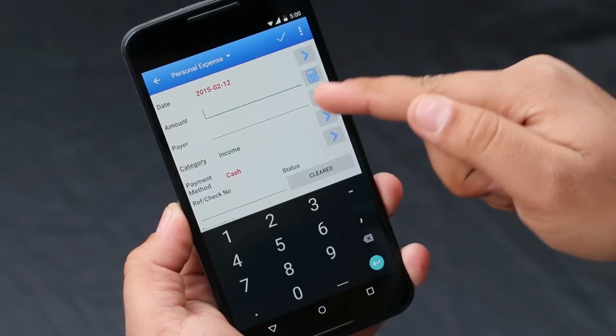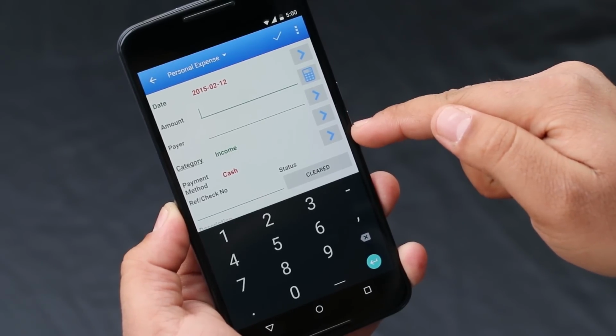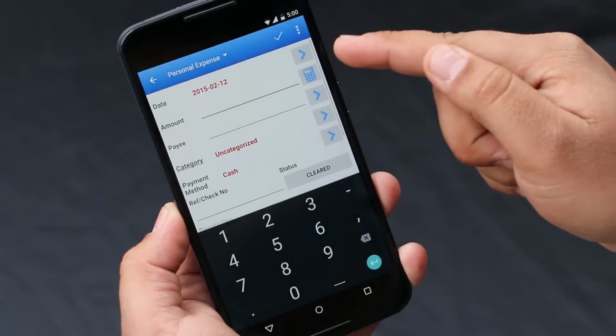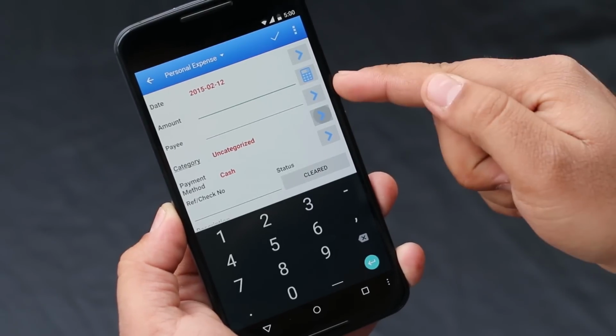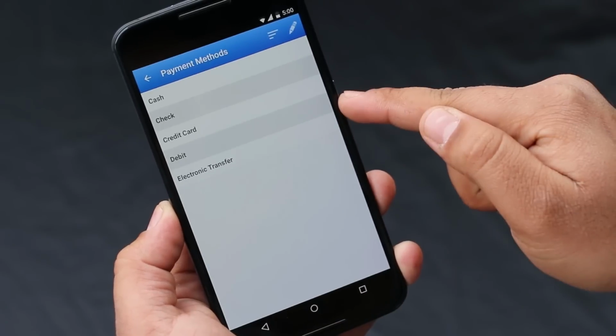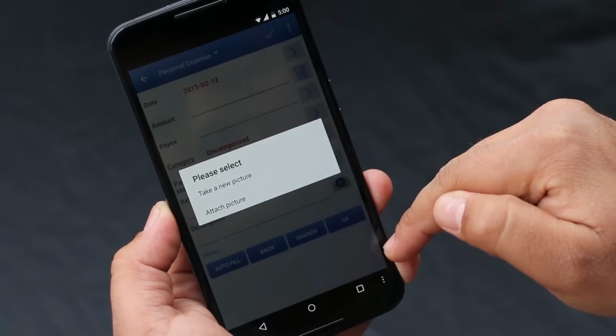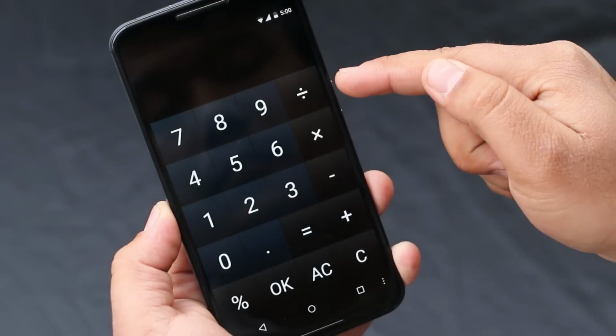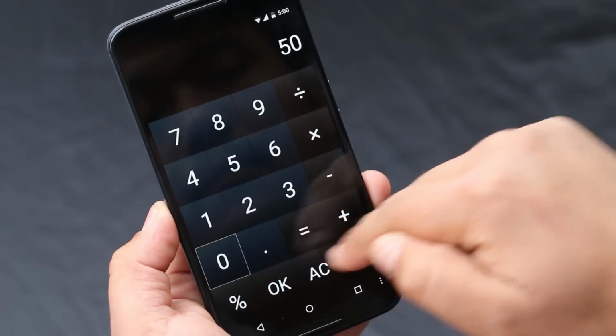While adding incomes or expenses, you can give in the date, payer if it's income, and payee if it's expenses. Choose different categories, payment methods, and other details. You can also snap a picture for the description. While adding amount, you also have a shortcut to calculator, which is very handy.